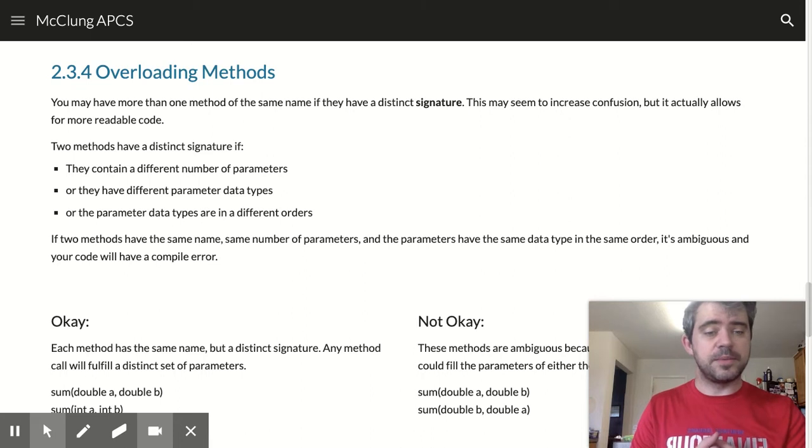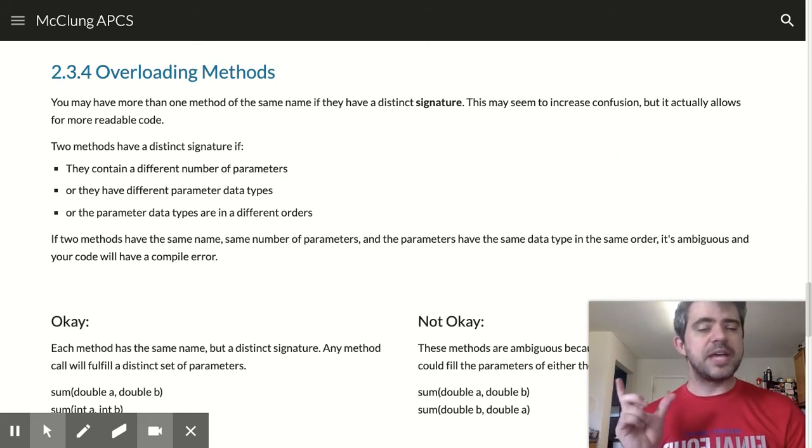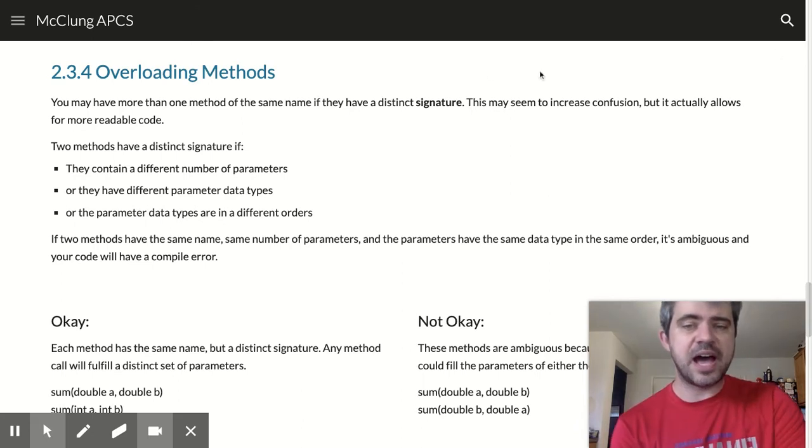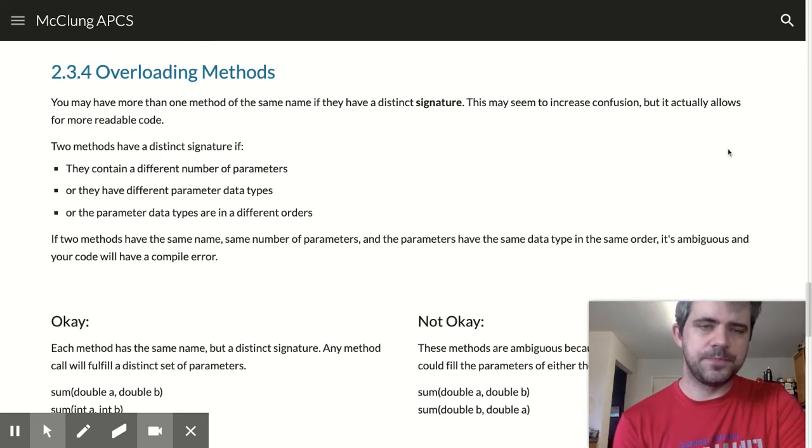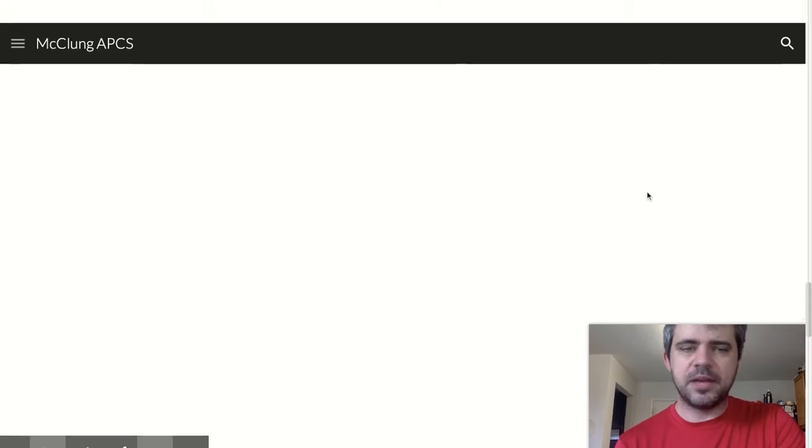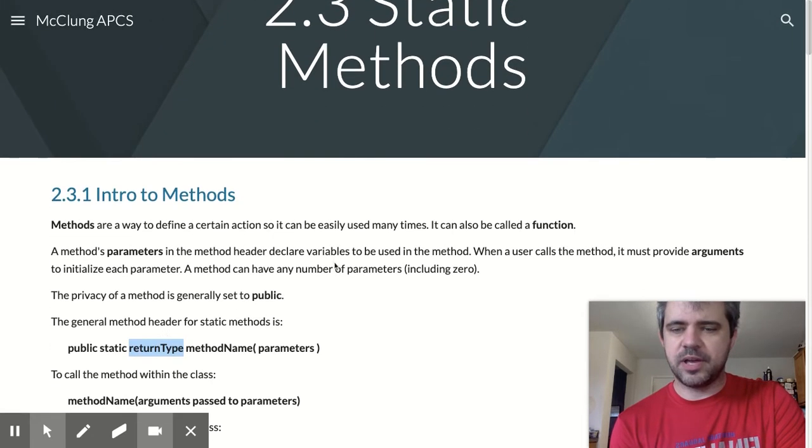So it makes sense for them to have the same name, but they act just a little bit different depending on the parameters. So the method name will be the same, but the parameters have to be different. Okay, they have to have a distinct signature. Now, let's explain what the signature is.